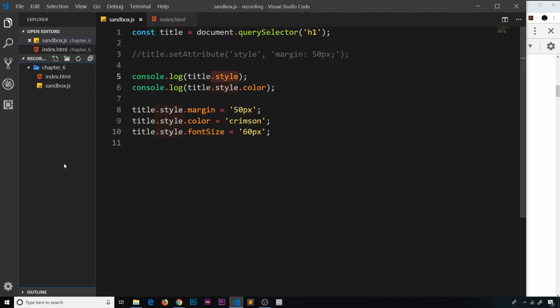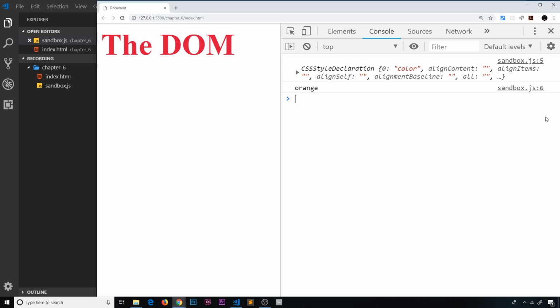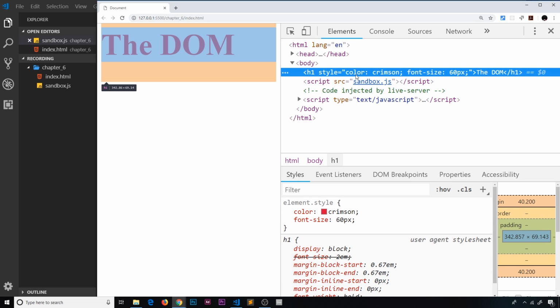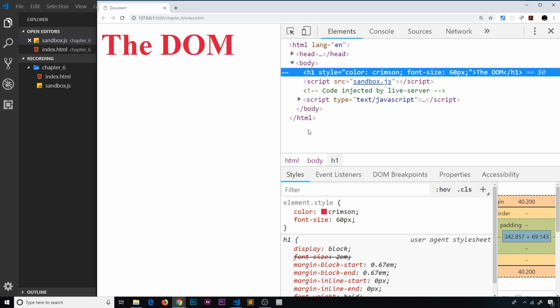Okay. So if we want to delete a style, we can just grab it by saying title.style, then the property name, for example, margin, and then I'm going to set that equal to an empty string. So it was 50 pixels before when we set it here. Now I'm setting it to an empty string, so it basically removes that property. So if I check this out, we can see the margin has now gone, and inside the style attribute, we no longer see margin.